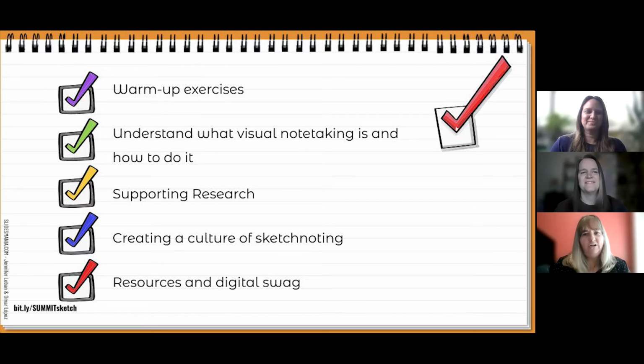Some of our learning targets for today: we have a couple of warm-up exercises for you. We want you to understand the what and how of visual note-taking. We will share some supporting research with you, along with how to create a culture of sketchnoting in your classroom, and then we'll wrap up with some resources and digital swag for you.